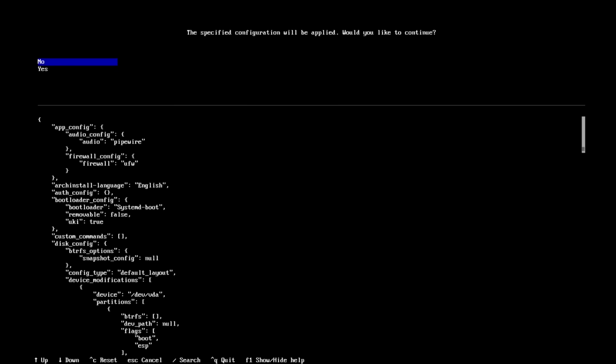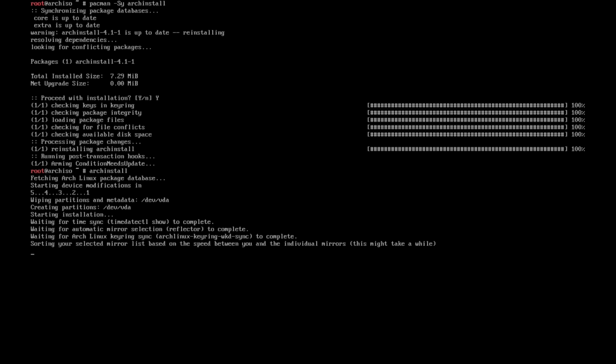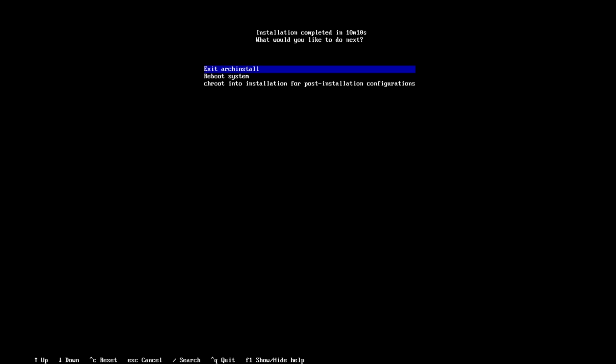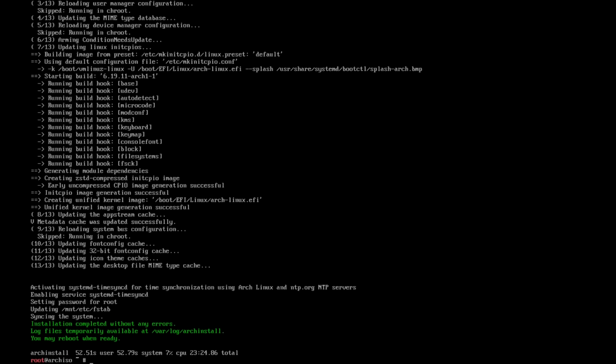All right, and then this shows you the configuration again. This looks good to me. All right, and this will probably take a couple of minutes, so I'll most likely just fast forward it, and then we'll resume when the machine is fully set up. All right, so here Archinstall has finished in 10 minutes and 10 seconds. Not bad for installing Arch Linux. Let's exit the install and then reboot our system.